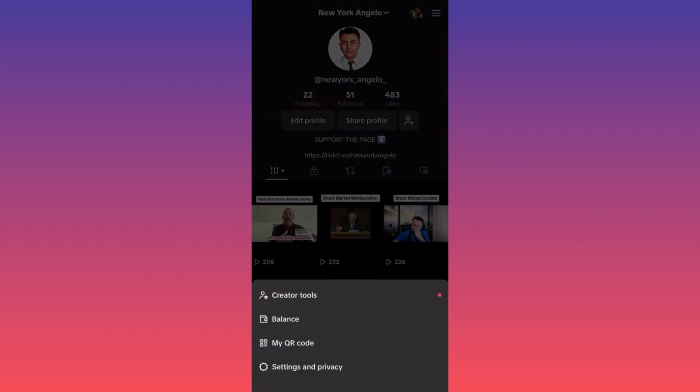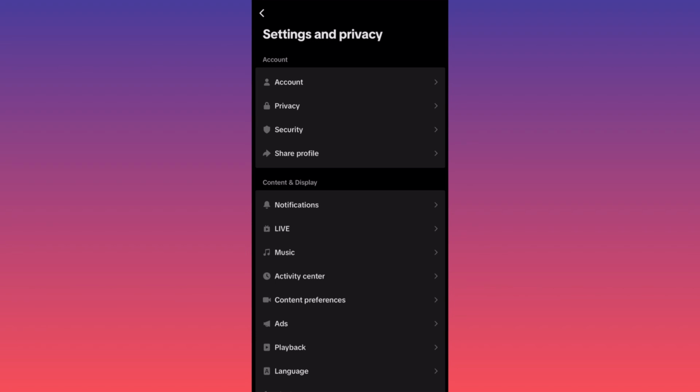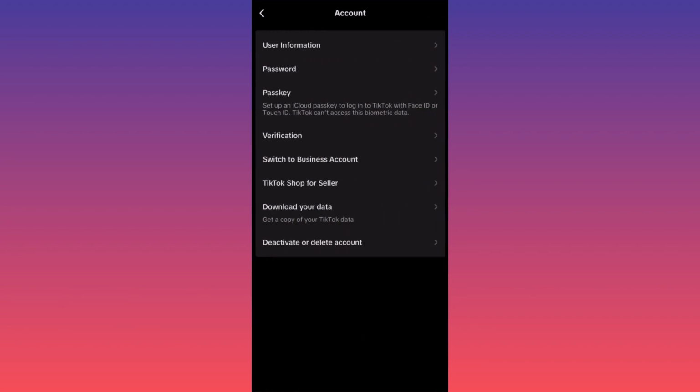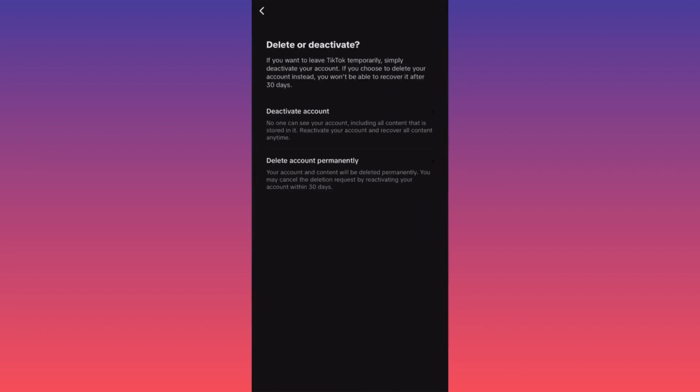Then you want to click on settings and privacy. When you're at the settings and privacy guys, I want you to go ahead and click on the first option, which is account. When you're at account, the last option on the menu is deactivate or delete your account. This is where you can click and essentially choose your option.